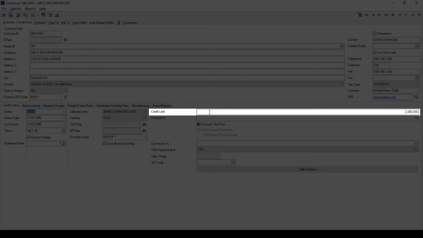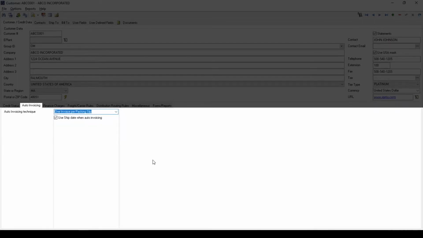The system will also check the credit limit at the time of shipping to be sure, at that particular point in time, the customer has not exceeded their credit limit. This gives the user the option of possibly holding off on shipments until the customer has brought their account into good standing. The Auto Invoicing tab gives users the ability to define how an invoice is generated for this customer.